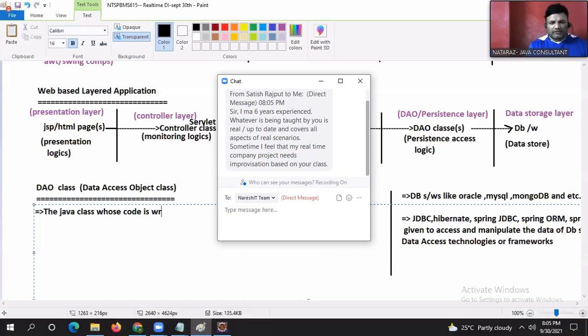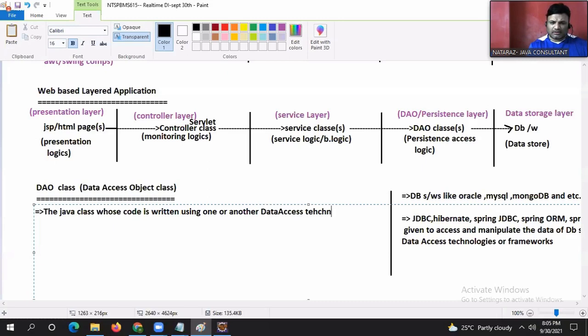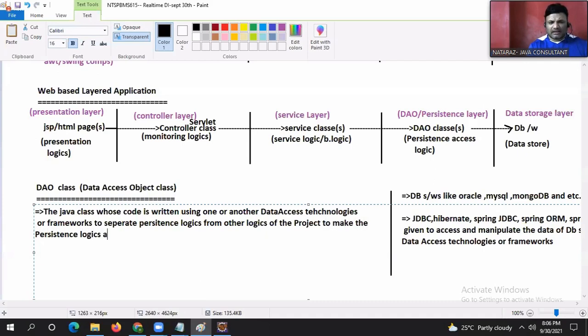The Java class whose code is written using one or another data access technology or framework, to separate persistence logics from other logics of the project, and to make the persistence logics reusable and flexible to modify, is called a DAO class. Everyone getting my point here, guys? Comfortable?